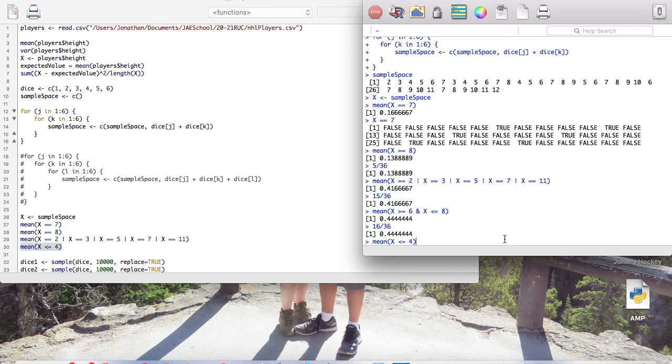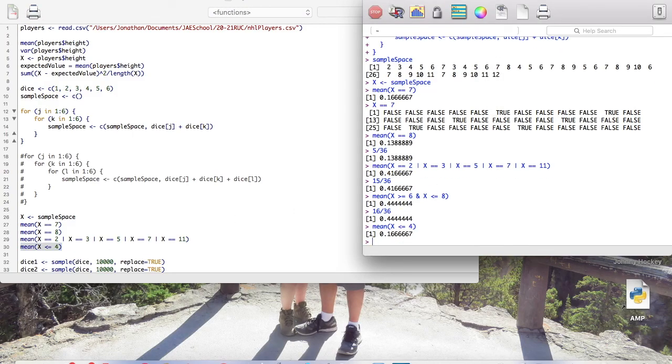Okay, and then we could also just find the mean for X values less than or equal to 4. There you would get one possibility of 2, two possibilities of 3, three possibilities of 4, so 6 out of 36 again.